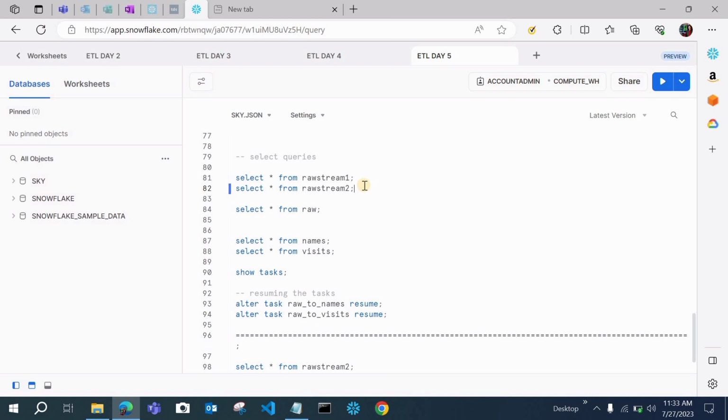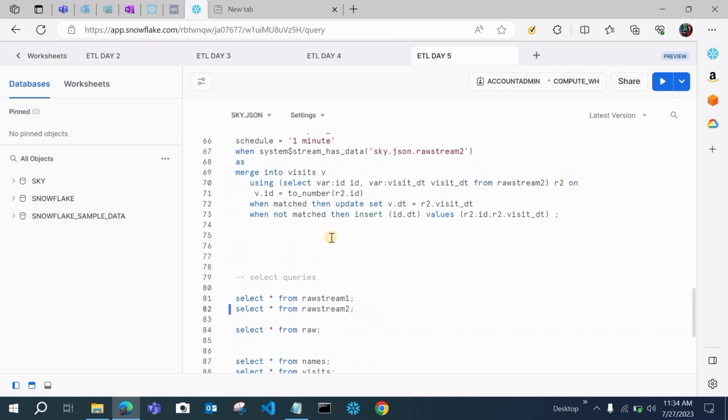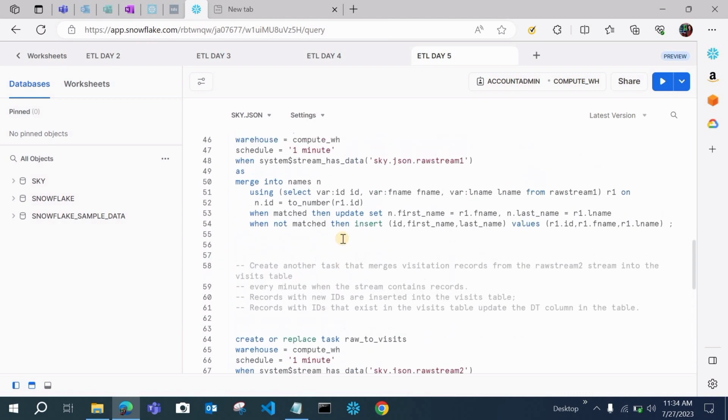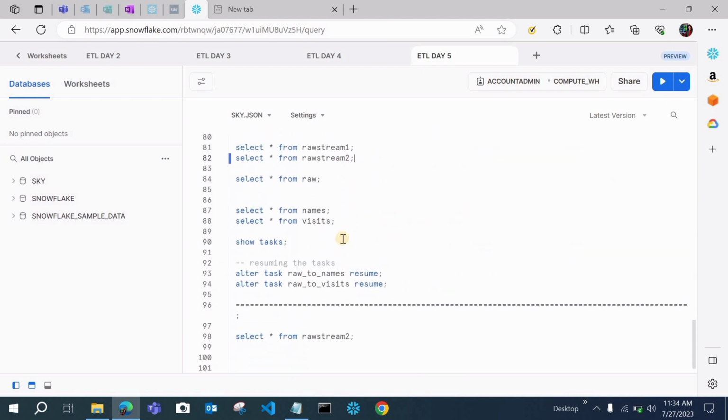1 minute, and after 1 minute all of the data being captured from these streams will be stored to the target tables, the names table and visits table, and that data will be converted from the JSON to the tabular format, because we are converting these things in this task only. Okay, so let's wait for the 1 minute, and we will see if our task is working fine or not, and if it is loading the data to the target tables or not.